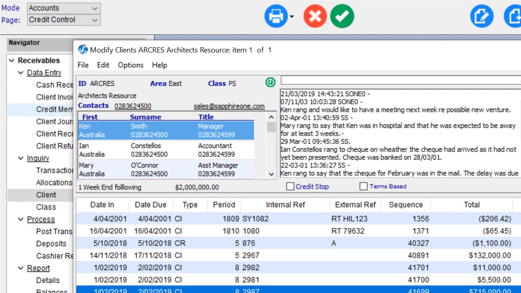Also in the client, we can open invoice, print invoice, retrieve link, load, reload the screen, and print a statement from here or email a statement from here. Allocations, we can find a particular transaction, open inquiry, and process a payment. So if we were calling the debtor and asking for payment, we could process the payment directly from the credit control screen.